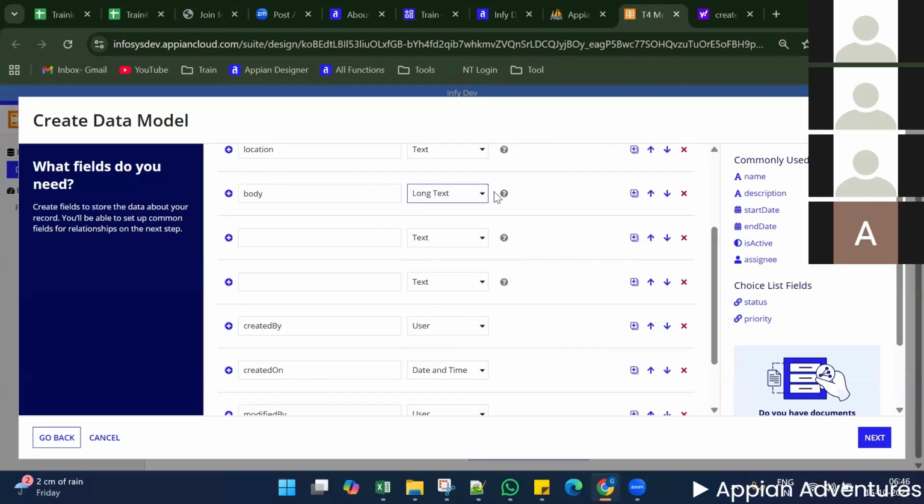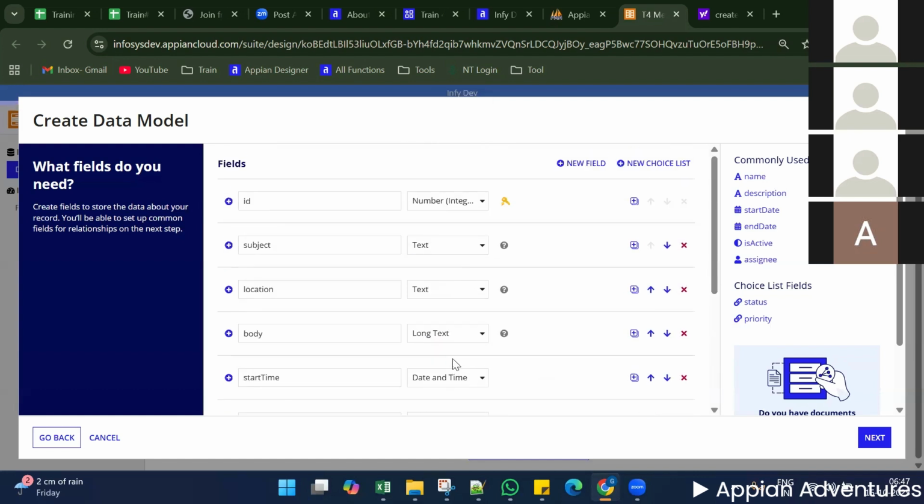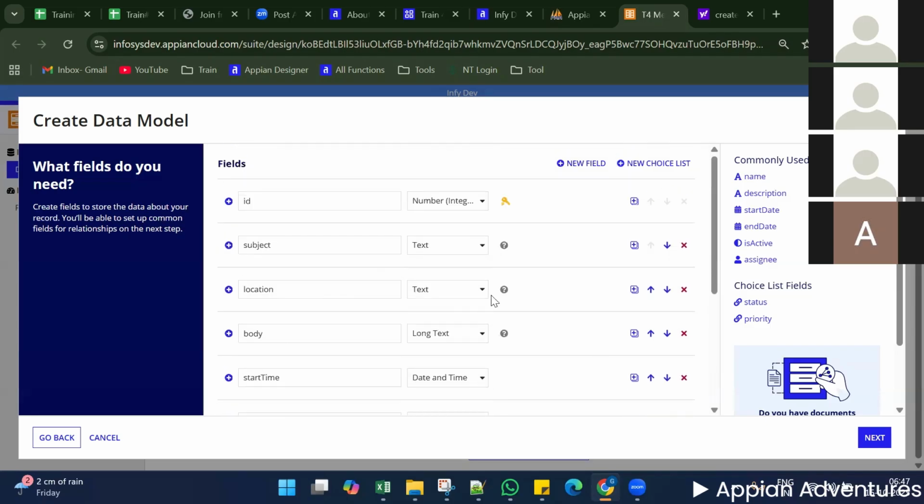So now I'm passing long text only, and coming to the next column, start time, meeting start time. For meeting start time, I will go with date and time because I want the date and the time as well. For the time also I will go with date and time, guys. Okay, so these are the including metadata fields. I am configuring my fields as well. And yep, I'm done with my fields configuration.